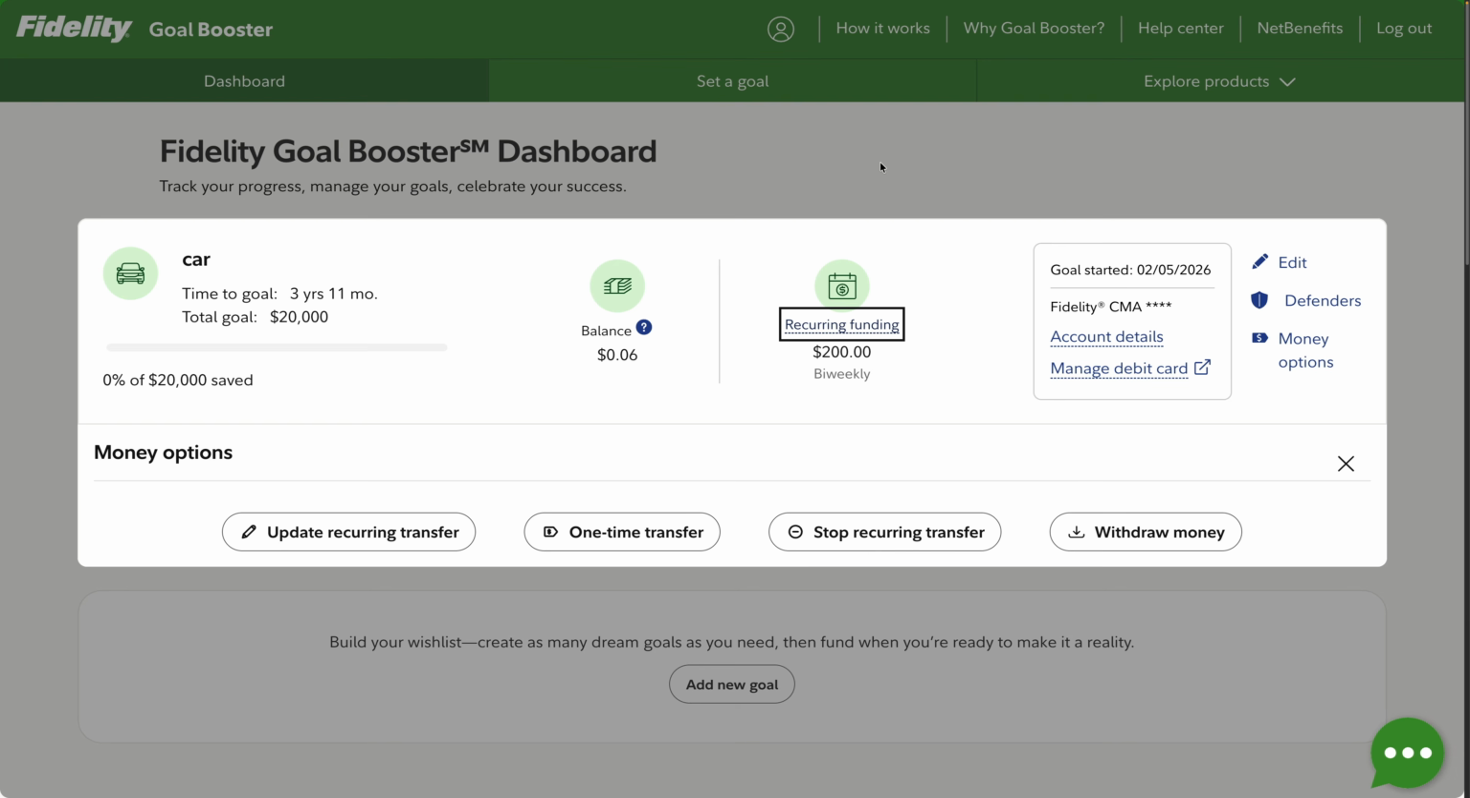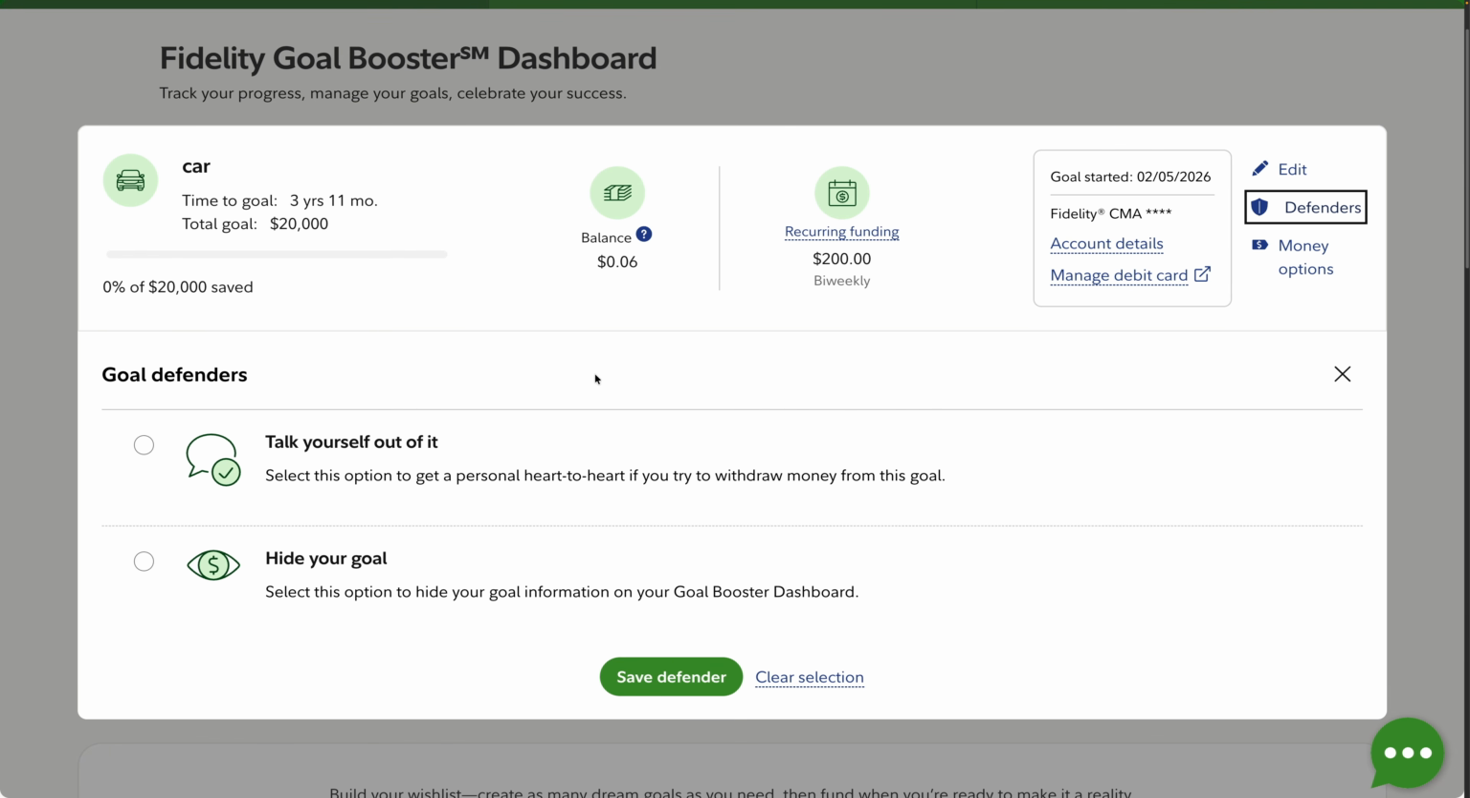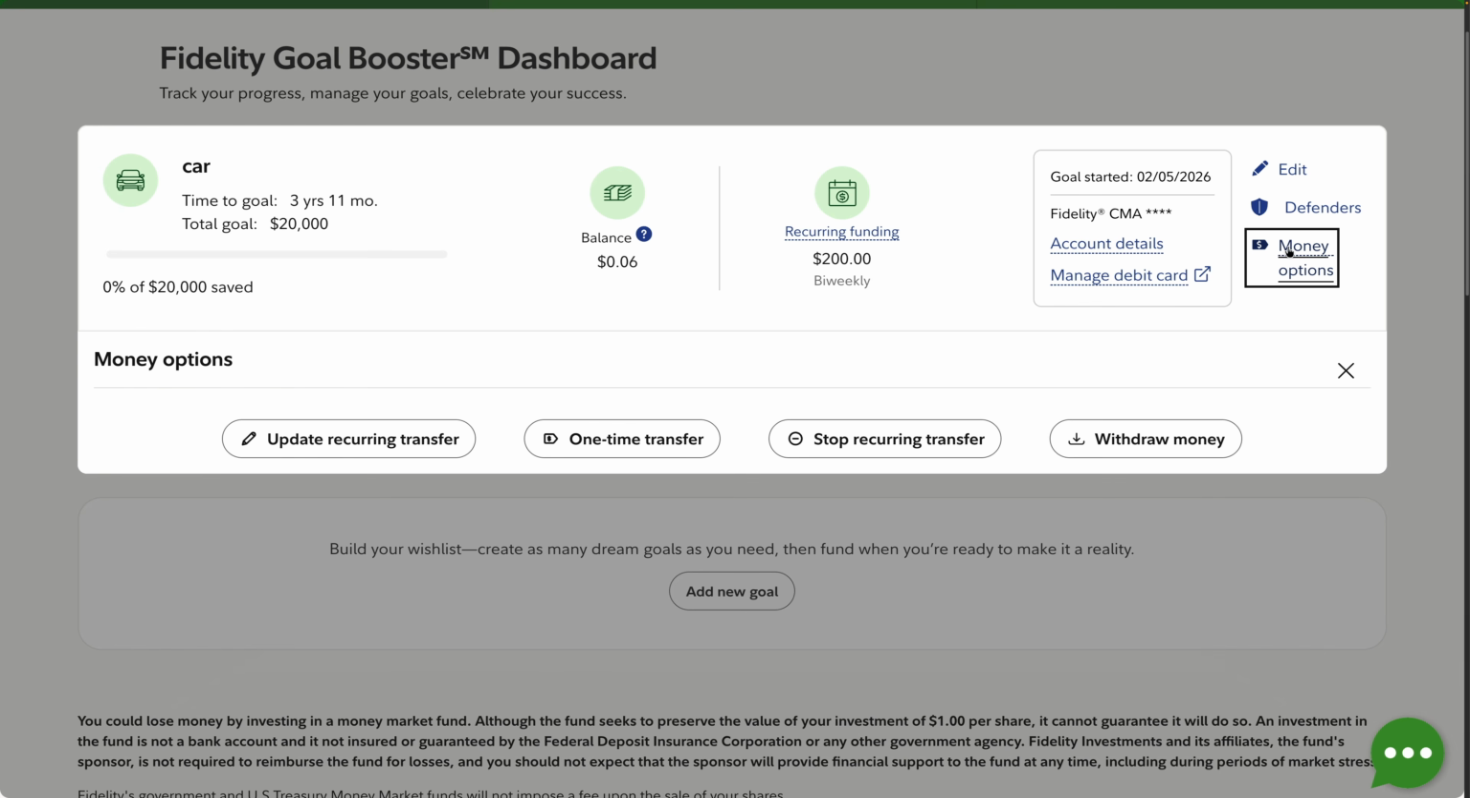Now, if we go back to the Goal Booster dashboard, you can see there's some options here, defenders. Now the defenders here, it gives you an option, talk yourself out of it. Select this option if you want a personal heart-to-heart if you try to withdraw money from this goal. So this is a sort of a motivator to keep you from pulling the money out early. And this one will say hide your goal from the dashboard. You can do that also. Now the money options that it gives you, other than that upsell for Fidelity Go, which you still have to sign up with, it doesn't allow you to buy from here. So we can do the transfers here, but the investments we have to do somewhere else.